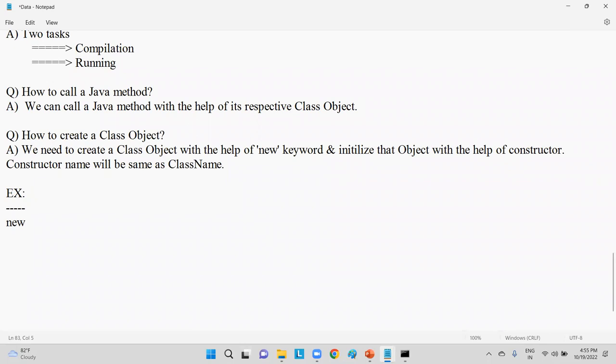I want to create an object for class A. So new, class A, parenthesis like this. And that object belongs to, let me go with AOBJ, belongs to class A, like this. Now this is a class A object. This is the way you need to create an object for class A, right?